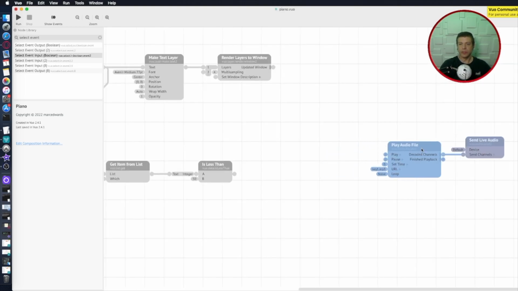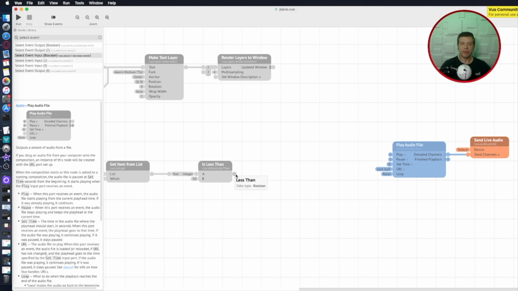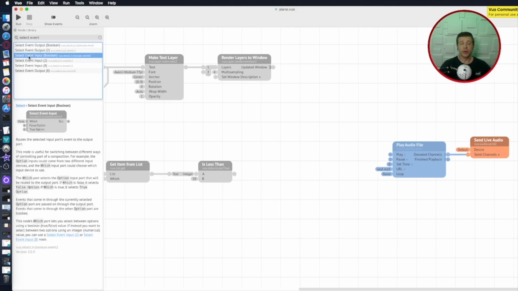What I need to do now is find a way of sending a signal from this conditional node into this node. So if this value is true, then I want to play this. And there is a node that we can use. It's called select event input, and it says that it routes the selected input port's event to the output port. Okay, so an event is like a firing signal that tells you to do something if you receive that signal.